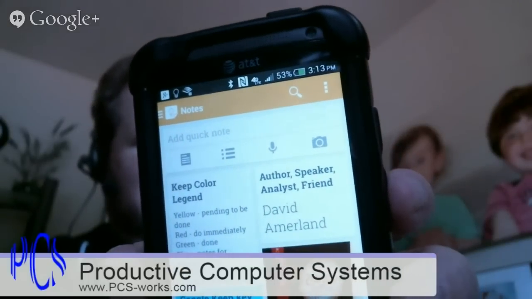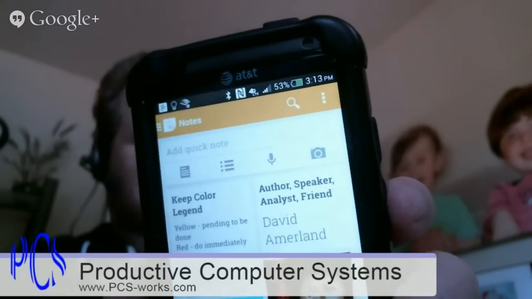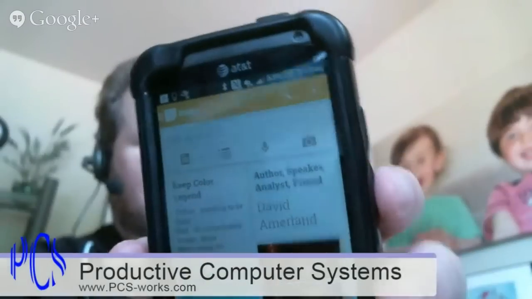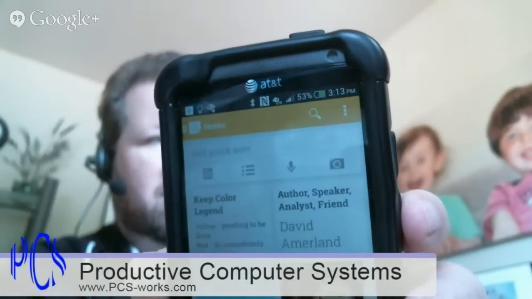So everything is the same that we've seen before, with the exception of the voice feature with the little microphone. What happens basically is I click on the microphone, I can go ahead and record a note, and it actually creates a transcript of what I said.